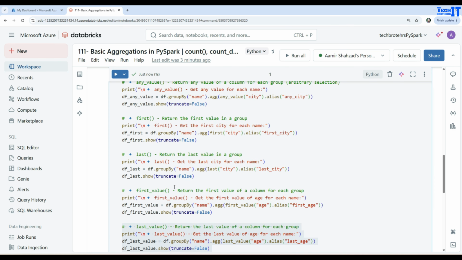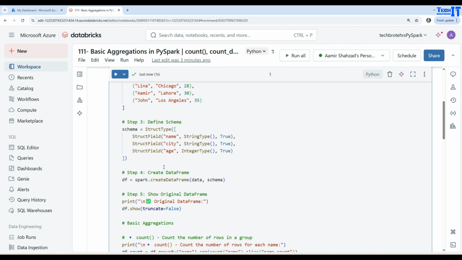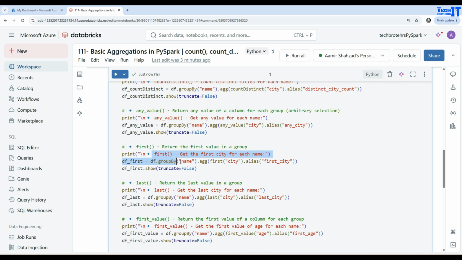Thank you very much, and I hope you learned some basic rules on how to apply these aggregate functions. You will always be using group by with the data frame, putting in the column name, and then using aggregate functions on the column that you would like.